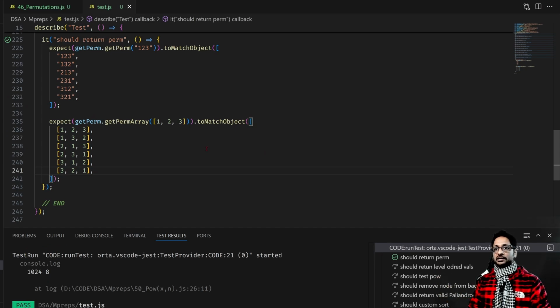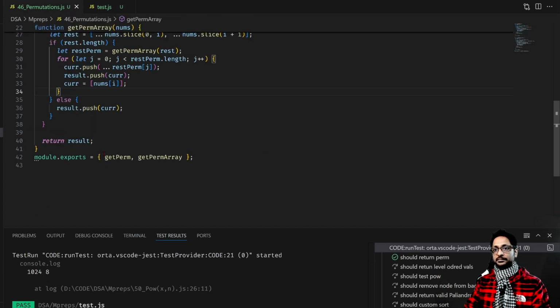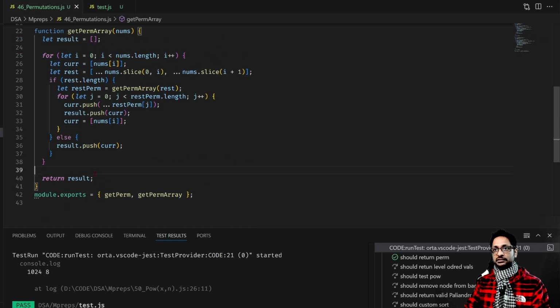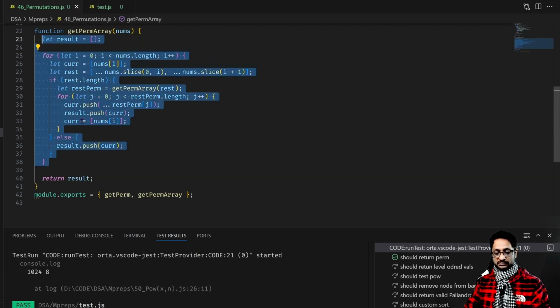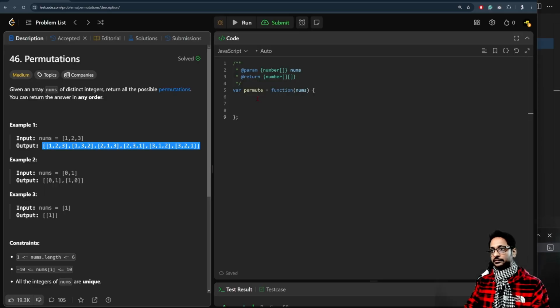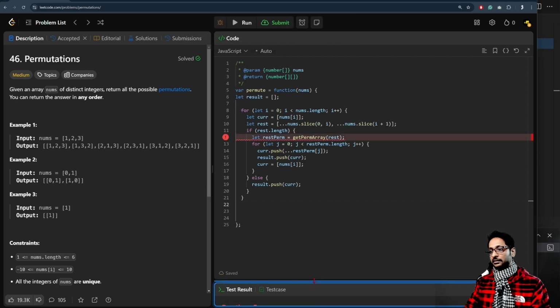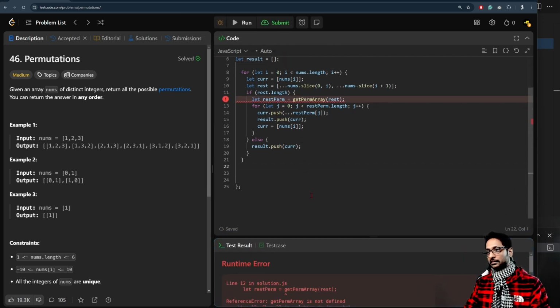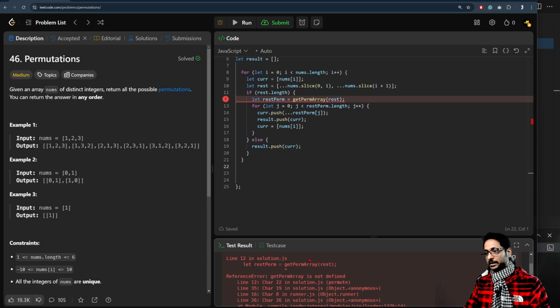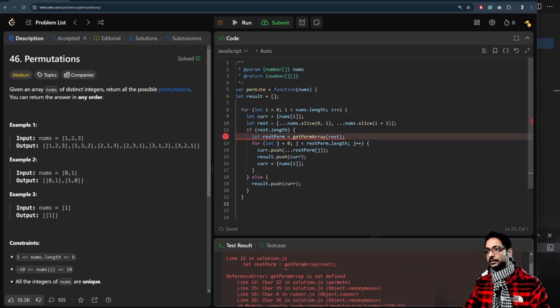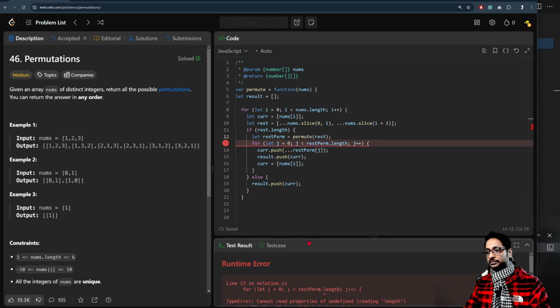Passed. So now let's try testing this solution on our LeetCode. Perfect. Let's run it. Get perm array. Sorry, we have to change the name. Now let's run it.